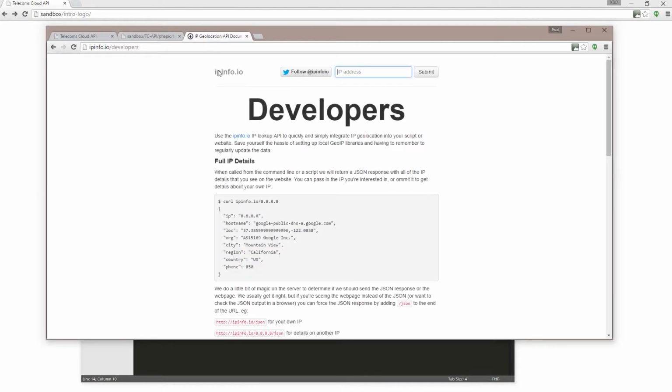We're going to use an external service to turn that IP address into a country, and for this we're going to be using ipinfo.io. That provides a very basic API which will allow us to pass it an IP address and receive back information, and what we're looking for here particularly is the country code there. So in this example it's US.